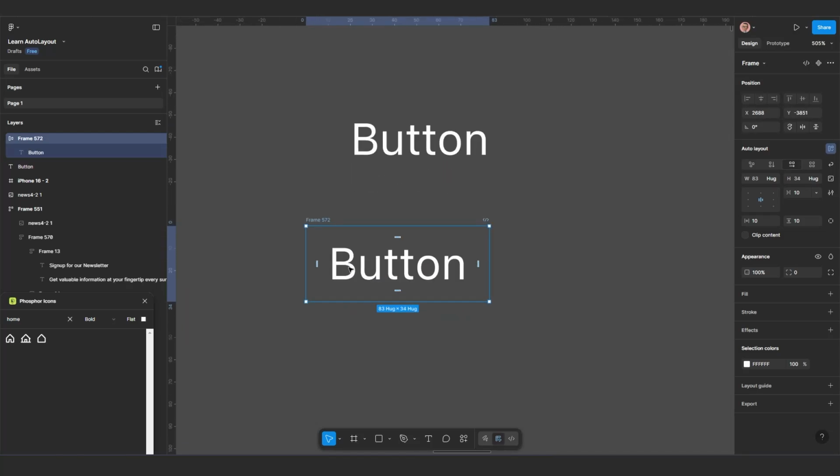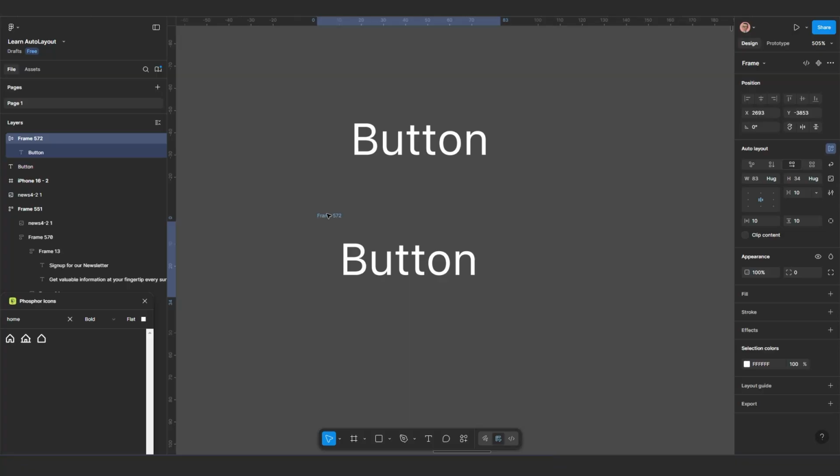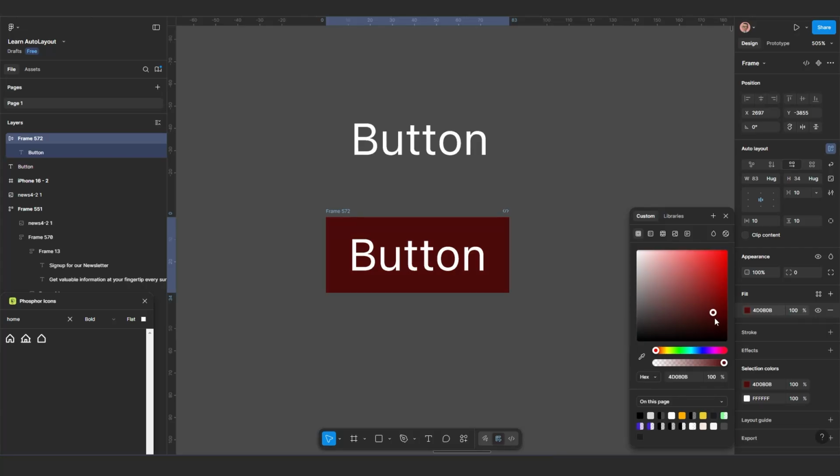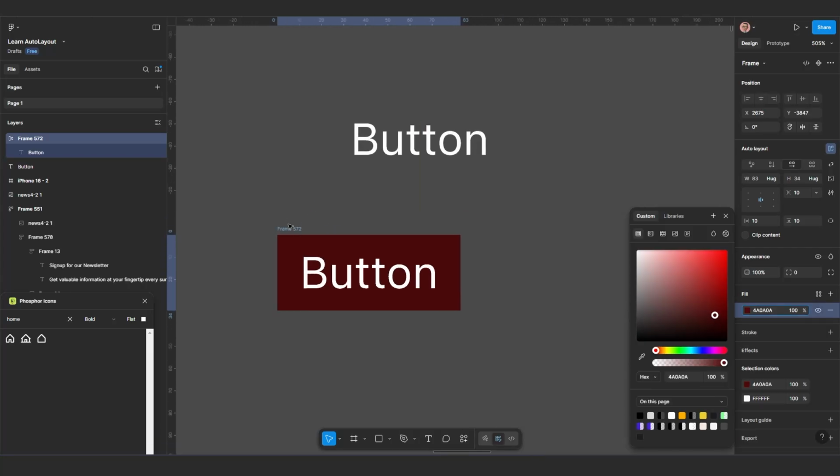What is going on here and what can we do next? When you add auto layout, it's like you added another frame to anything. But this frame is like a smart frame. Now I can select this frame and add a fill if I want, like this. So I now have something like this.